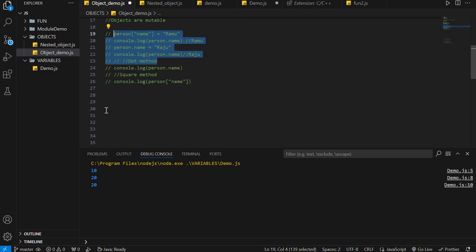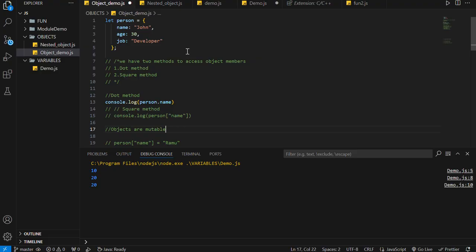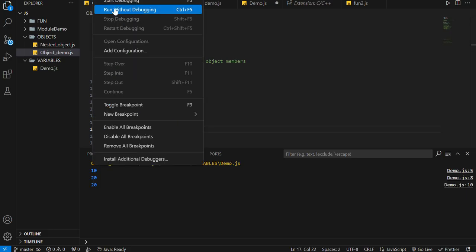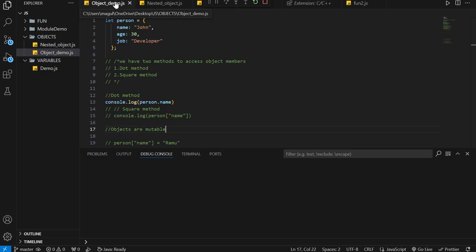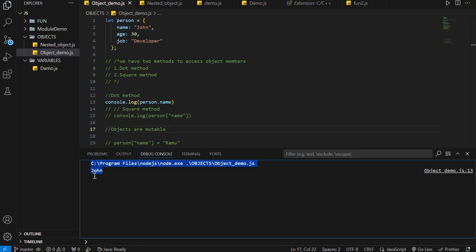We comment out this. And here person dot name. Person is the object name. Name is the property, a member of that person. So here we can get the output as John. Let me run this code. As we can see, we get the output as John.